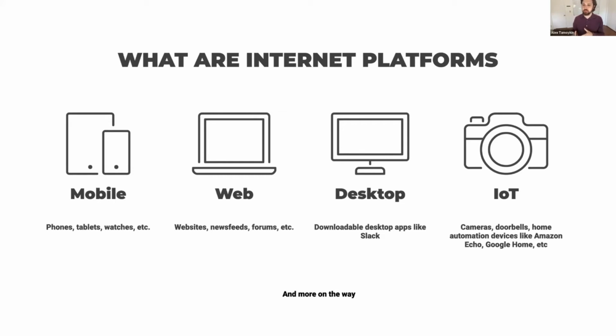And then another category is IoT. IoT stands for Internet of Things. There are cameras, doorbells, home automation devices like Alexa, also called Amazon Echo, which is the official name for it, Google Home, and so on and so forth. And important to know that there are many more platforms coming all the time. So it's a rapidly evolving field. There's more and more platforms that you can take advantage of for your business.